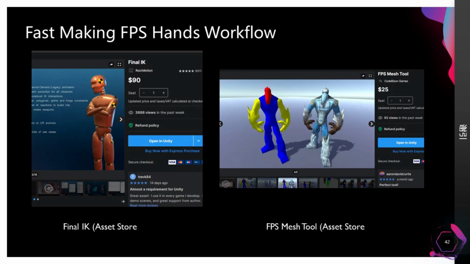Then here are the assets we need. You could use alternative solutions like writing your own code, but this is a fast way to go forward. Final IK is the best IK plugin you have on Asset Store. The FPS Mesh tool can cut a humanoid character into parts of head, hands and body.